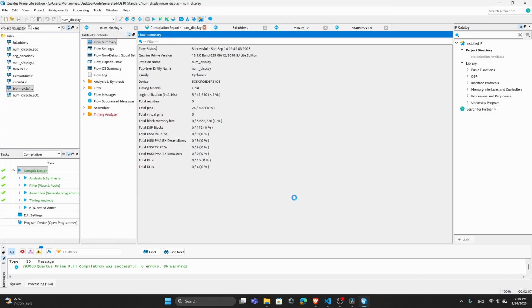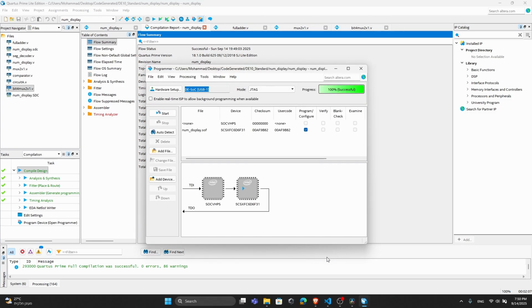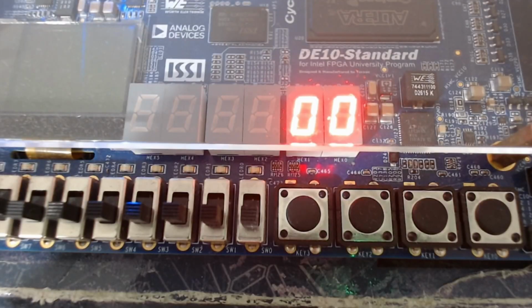And now we are going to program the FPGA. We just go to programmer and program the FPGA. And now we will see the work on the FPGA and test each number from 0 to 50. Okay, now we have our FPGA on. Let's try and test out the output that we will have.